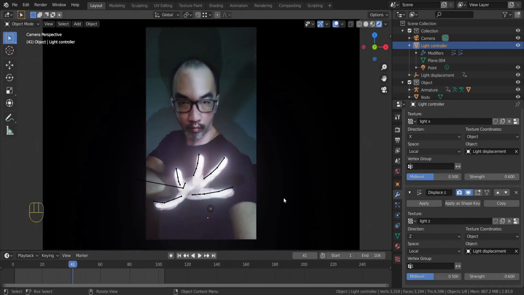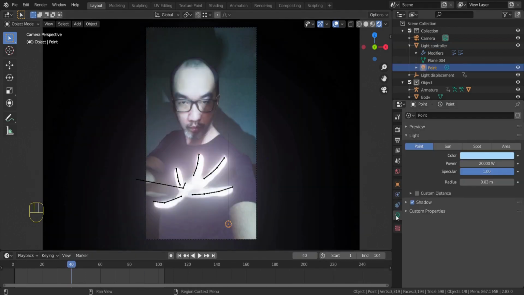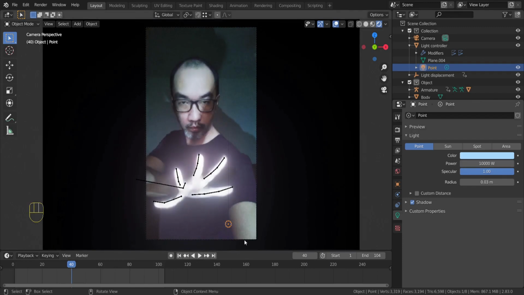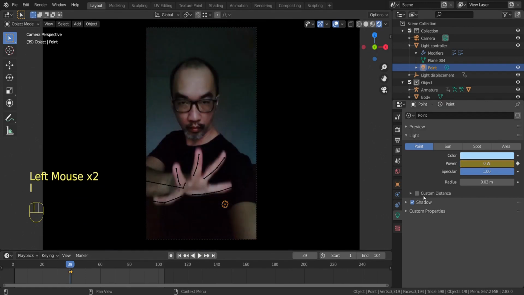For me, I just set it to 0.6 for both displace modifiers. Now, set the power back to 10,000. Move the cursor over the power and press I to insert a keyframe. And then go back to frame 39, set the power to 0, and insert the keyframe again.